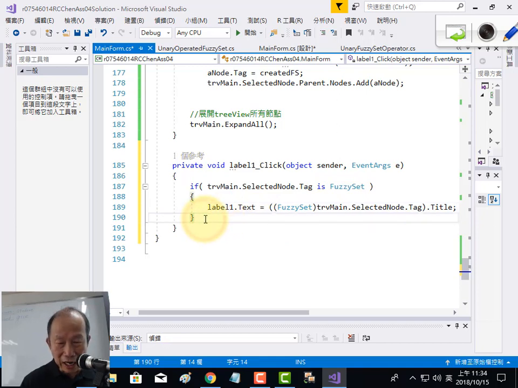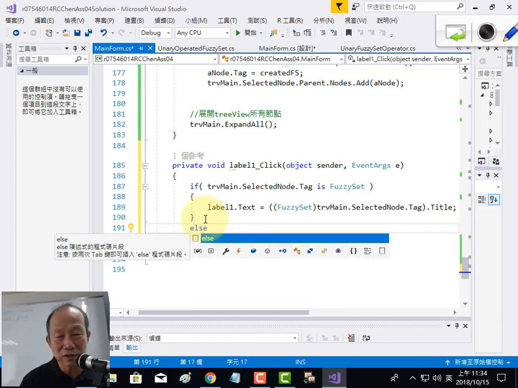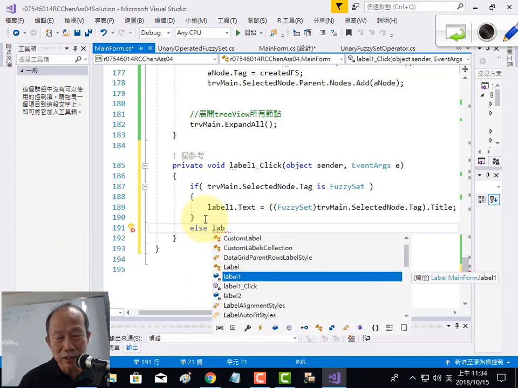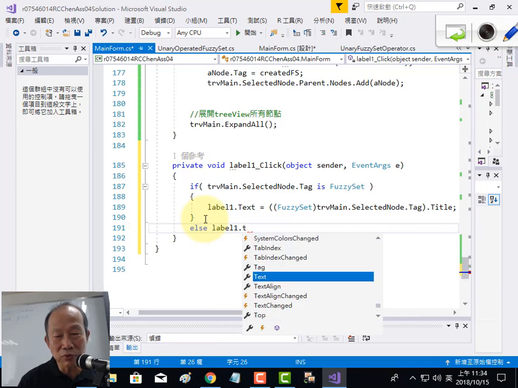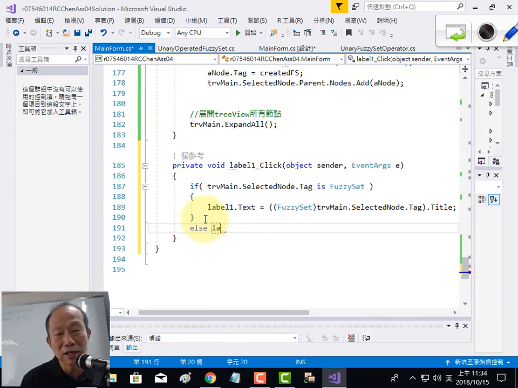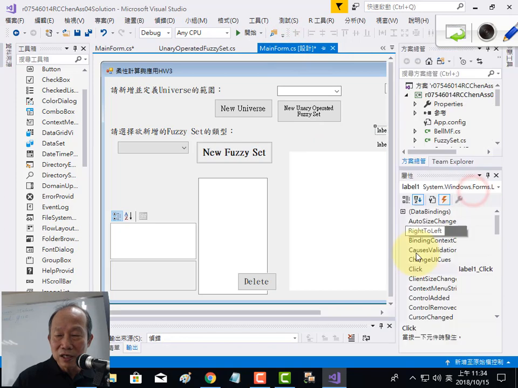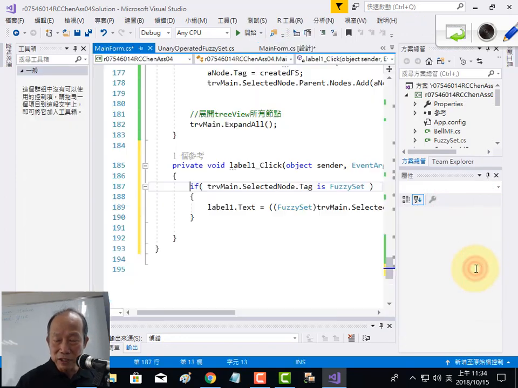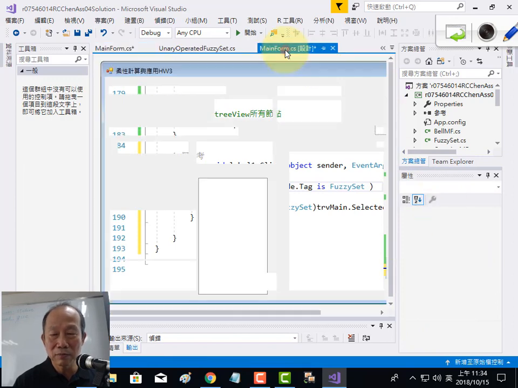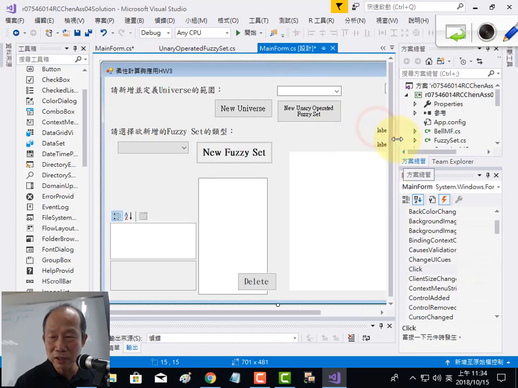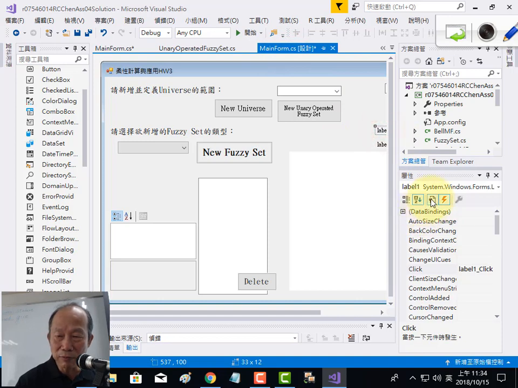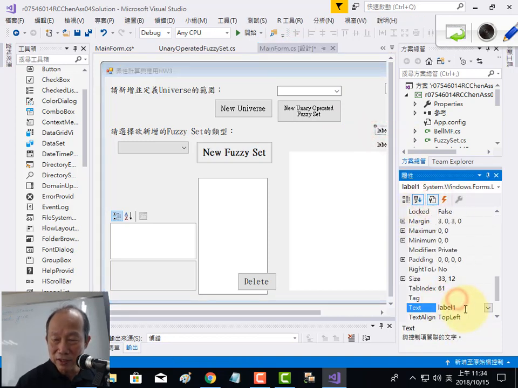If the selected tag is really a fuzzy set, then I will put a label there. Otherwise I will clean it up. Else label 1. I don't know whether you should do that or not. Probably you don't need to do that. Okay, and then to make it meaningful, design label 1. Label 1, property Text.